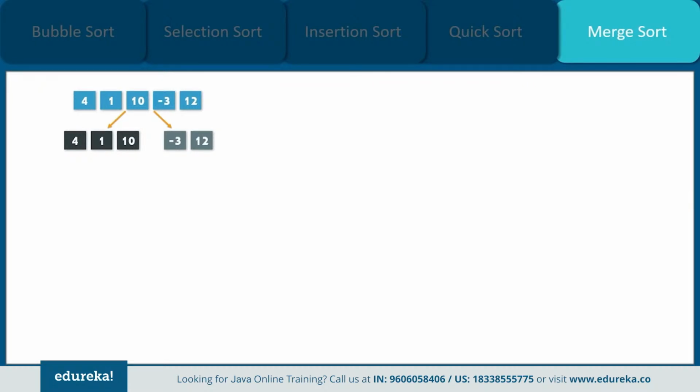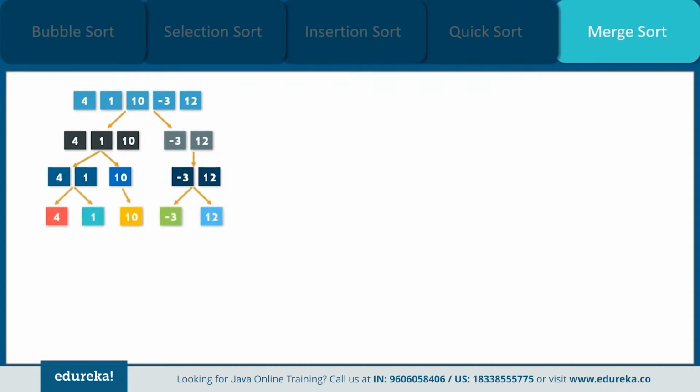Once you divide the array, you keep on dividing the array further, until we get all the single individual elements. And once we have all the single individual elements, thereafter we'll start working on merging these arrays. Here we'll write something known as a merge function, which will merge the two halves based on which is greater and which is smaller.